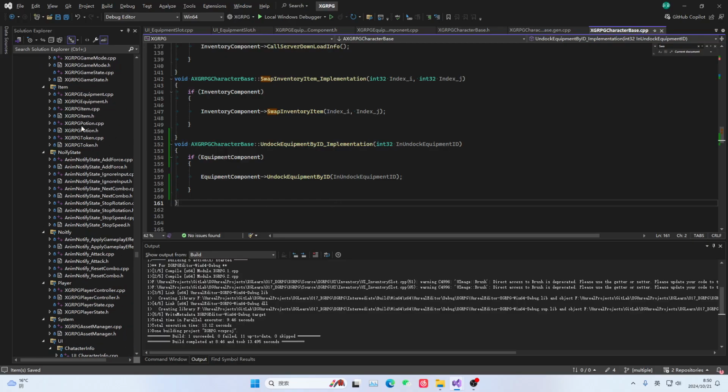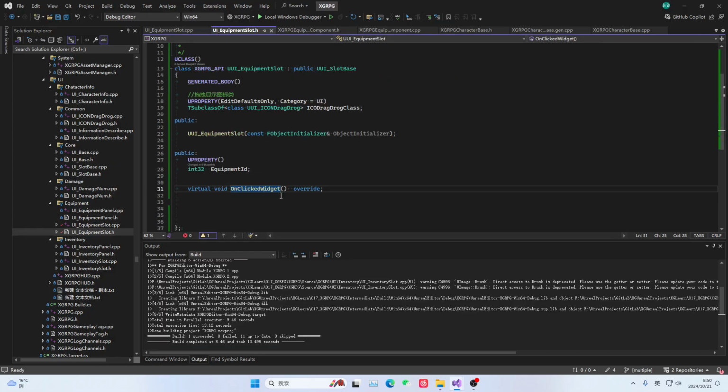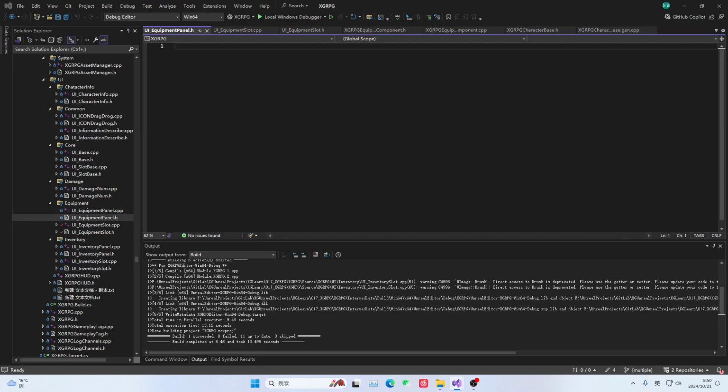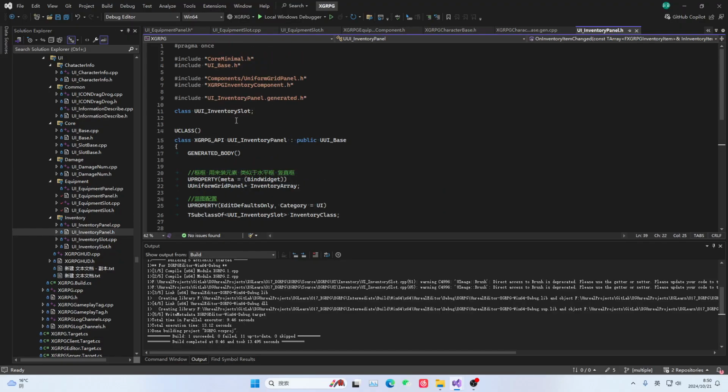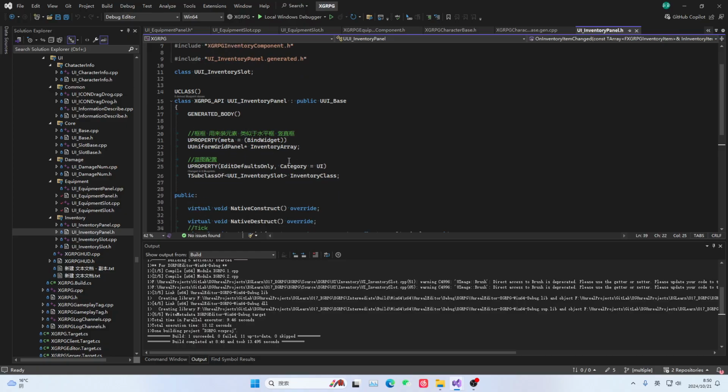So, after this method is ready, we go back to our slot here. Then it's done here. This is our equipment slot. Then in our panel here, we create it. For this panel, first we include this header file. Then we include this minimized dependency of ours. Then similarly, we need to include some related components of ours. Then the reflection file, then forward declarations. Then, actually, this writing style is the same as our inventory panel, you see, right here.